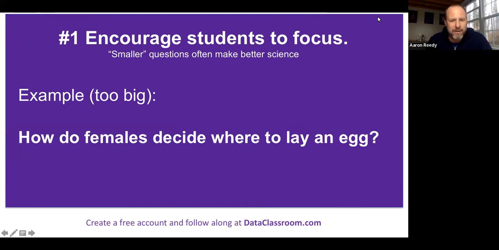But this question of how do females decide where to lay an egg, it's just too big to answer with a single experiment, and it's far too big to address with a student research project. There's just a lot of things that are not determined in this question that are open-ended. How do females, that covers all species on Earth that have females. So that's a very broad subset of topics. And then how do they decide where to lay an egg? Well, that's something that's likely to be decided by dozens, if not hundreds of different factors. So again, it's just too broad to address with a single experiment.